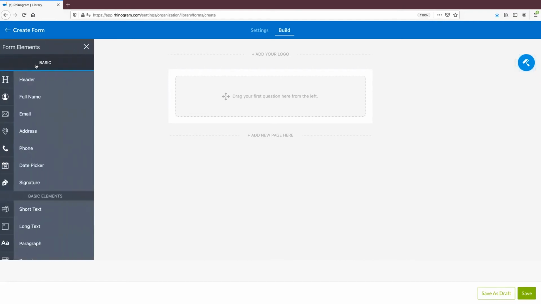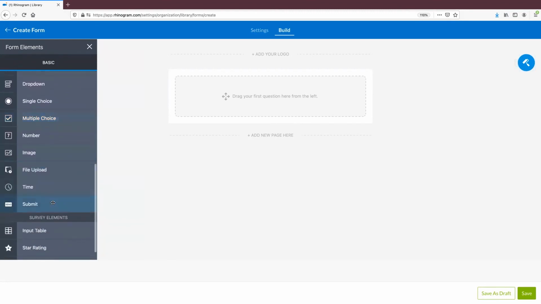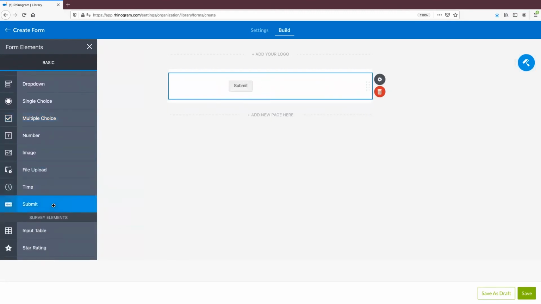First, let's add the Submit element to the form. Remember, the Submit element or Submit button allows your contacts to submit the form back to your practice once completed. Without it, the patient will not be able to submit the form, so it's always best practice to add it first.